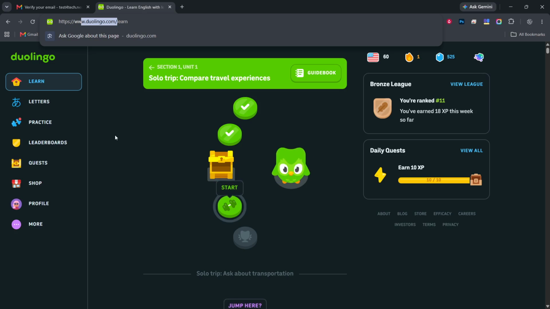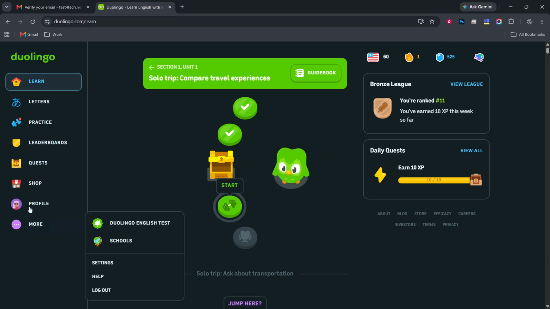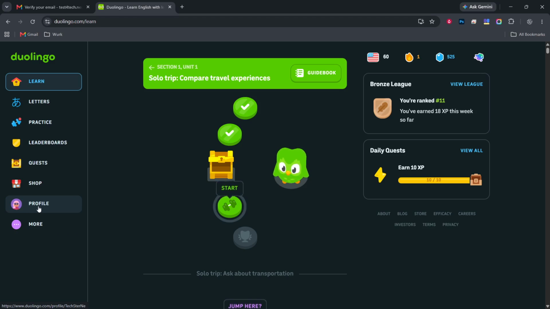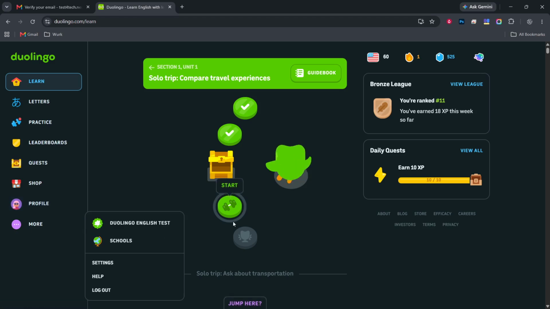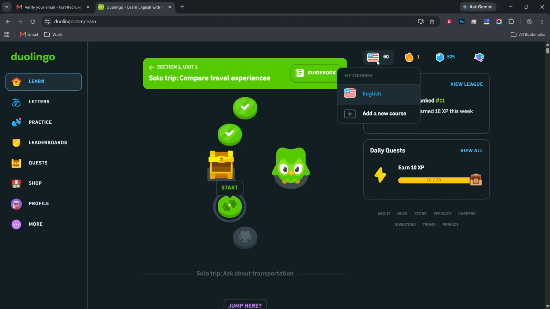Now tap or click the current course, which appears as a small flag icon. On the app, this flag is usually at the top of the screen, near your streak and gem count. On the website, you will see the flag near the top left or top center, close to your profile picture. When you select it, a small panel or menu opens showing the language you are currently learning.